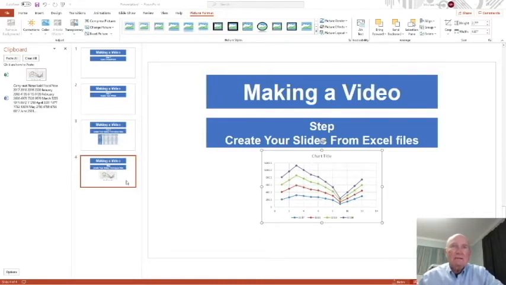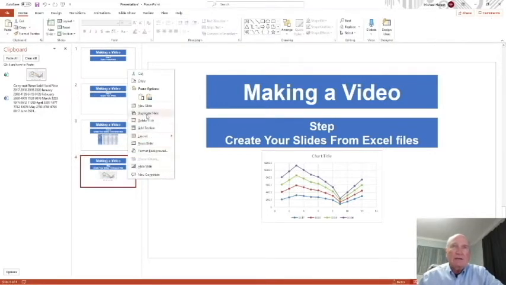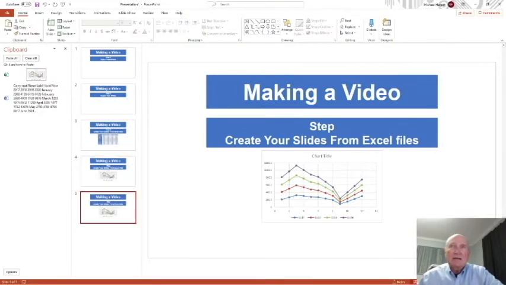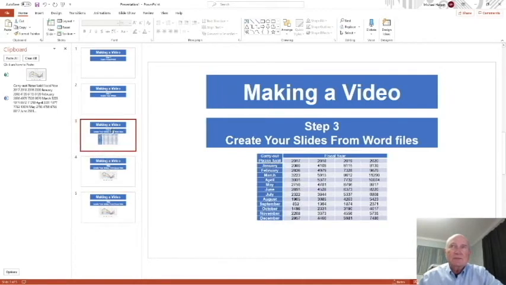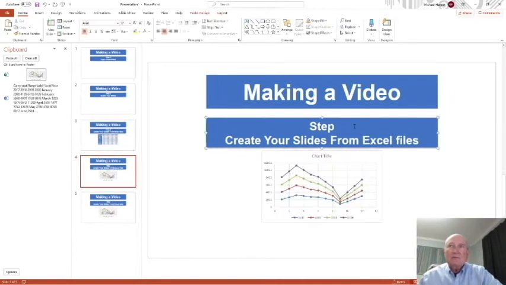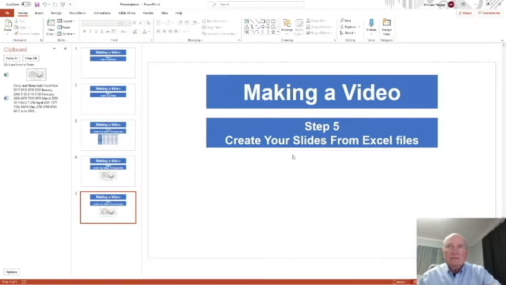Okay, and then let's see. Well, that's probably good enough. Then right-click, duplicate this slide, and then, whoops, wait a minute. Step three, I forgot to say step four. Okay, then let me click here, step five. Step five then, let's delete this, is conclusion.